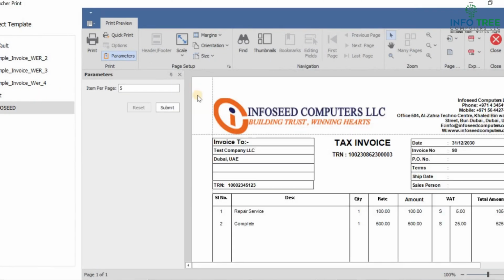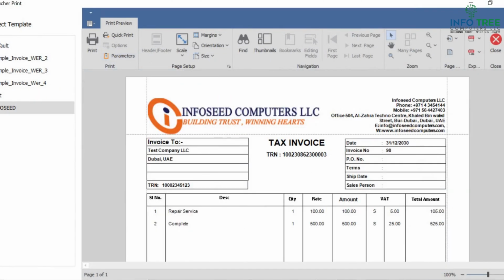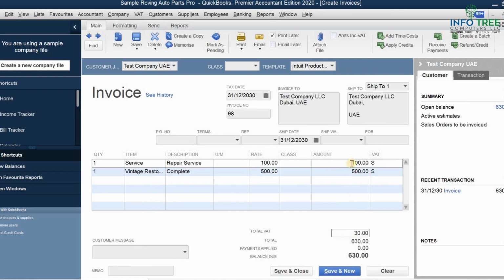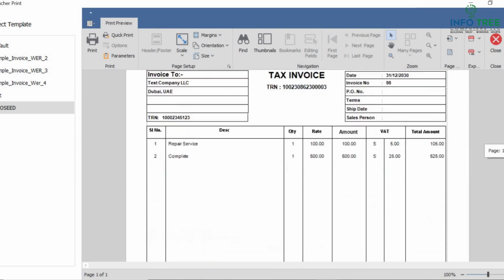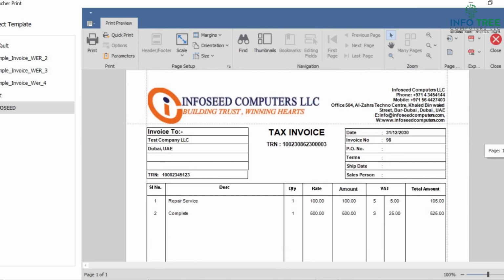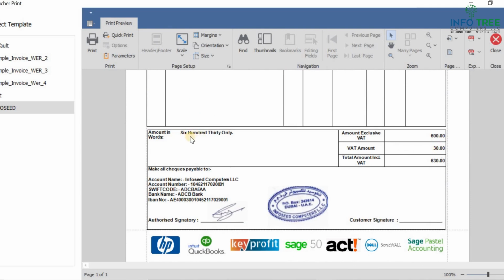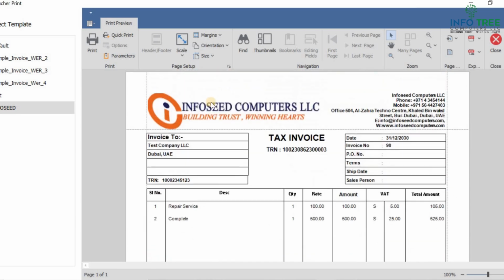I will show one of the layouts here. The same invoice you can take, and if you look in QuickBooks, this is the same data screen, with 30 as the VAT. If you take a printout of the same transaction from this designer window, you can see the serial numbers coming automatically. The VAT amount is showing in each line, and you have the VAT amount in the footer, and then you have the amount in words. So this is one of the best things about this utility. Then you have a lot of different layouts. You can have different templates.